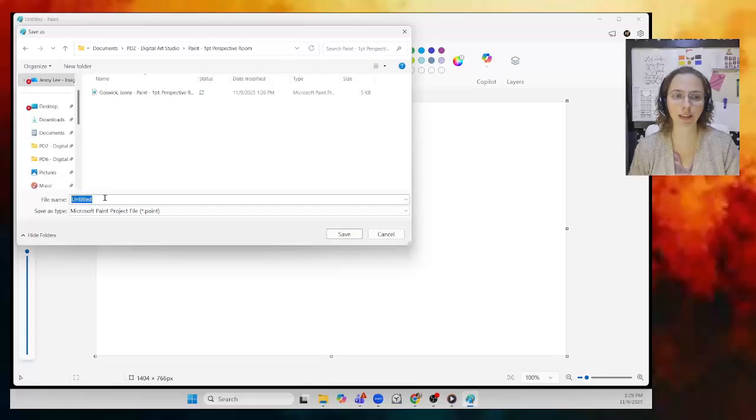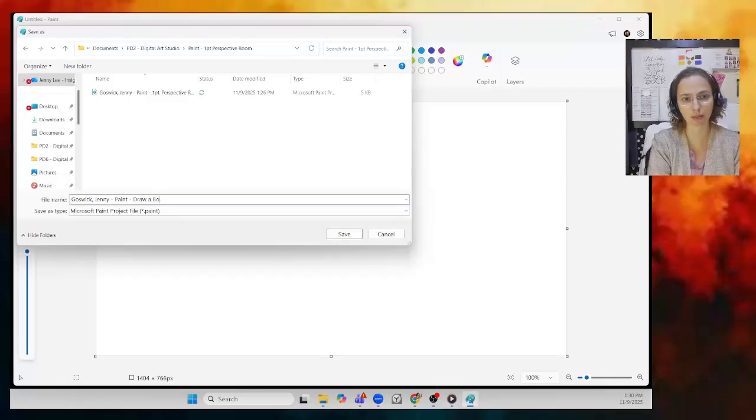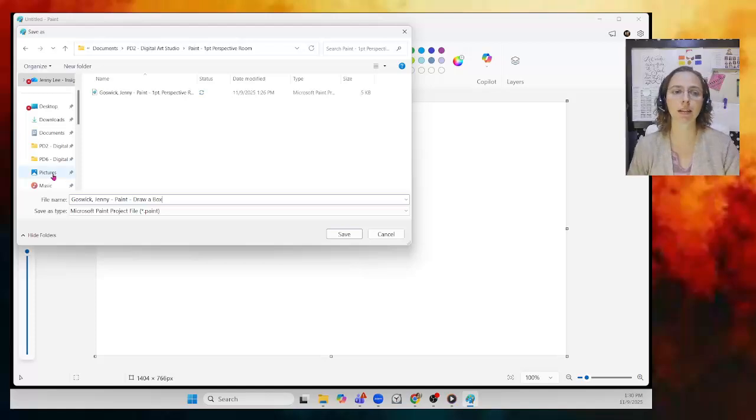So we're going to come up here to File Name and type in our naming conventions. So Goswick, last name, space, comma, space, first name, space, hyphen, space, the name of the program, Paint, space, hyphen, space, and then we're going to type in draw a box, because this is our practice. Then we're going to make sure that the save as type says Microsoft Paint project file type. It is a .paint file, which we're going to use throughout the creation part of our project. So I'm going to go ahead and hit save.